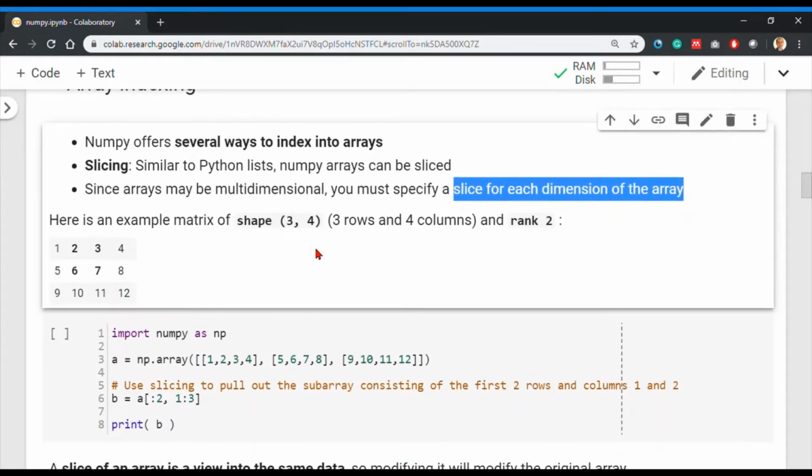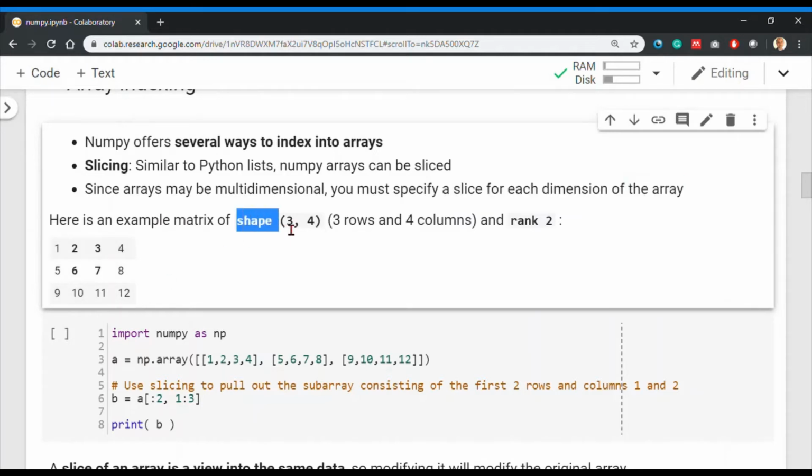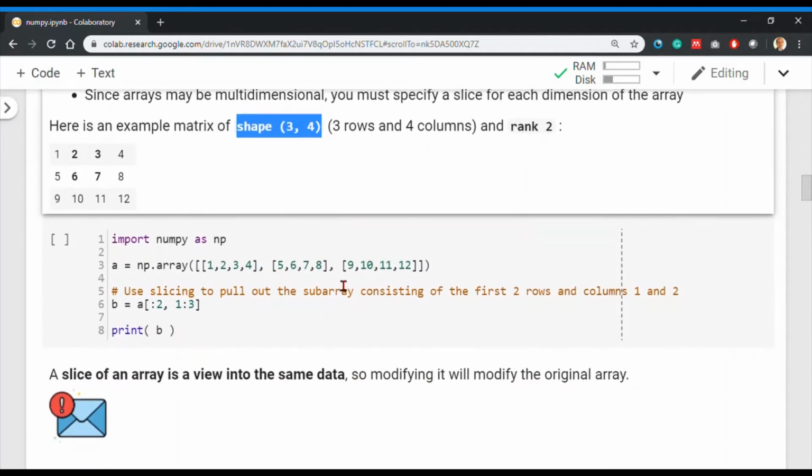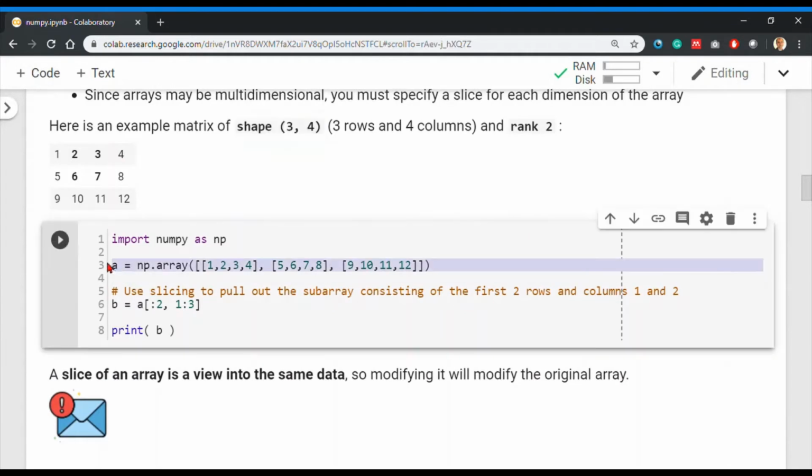Let's say we start with an example array, a matrix that looks like this: 1, 2, 3, 4, all the way through 12. It is an array of shape 3 by 4, and it has rank 2 because it has 2 dimensions. So here's how we will create that array, 1, 2, 3 all the way through 12, a 3 by 4 array. We can use slicing to pull out a sub-array consisting of certain rows and certain columns.